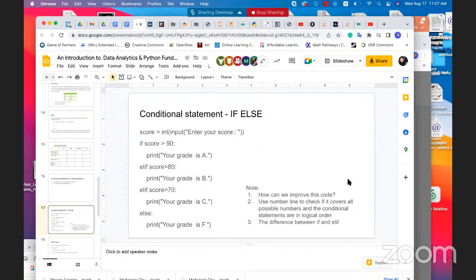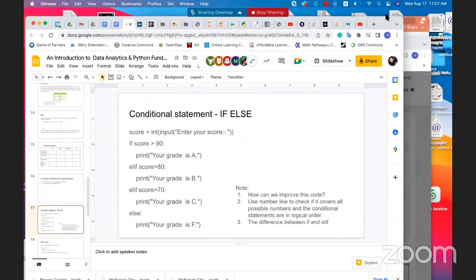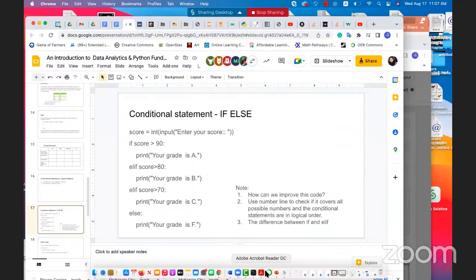Also, oftentimes a common problem we have is when we write this if-else, we are not sure if it covers those boundary values. It covers 90, 80, 70, and those boundary values you easily get wrong, get errors. And I see that's a common problem in your submissions.